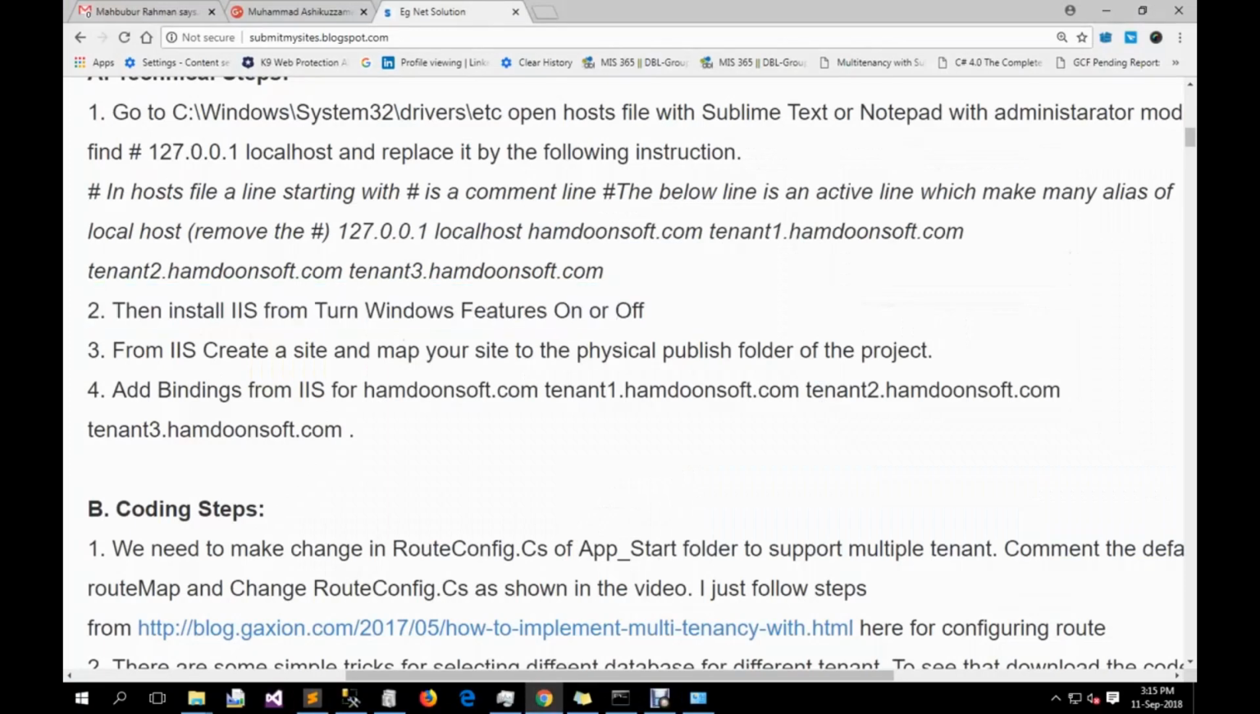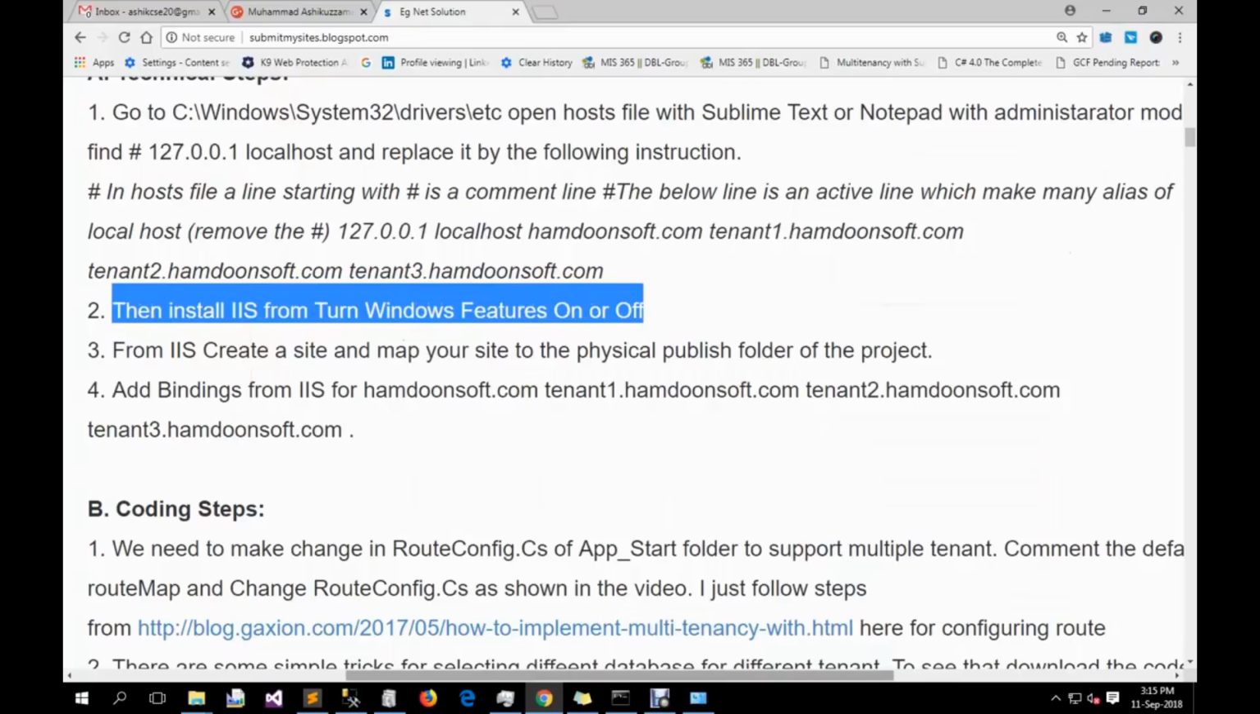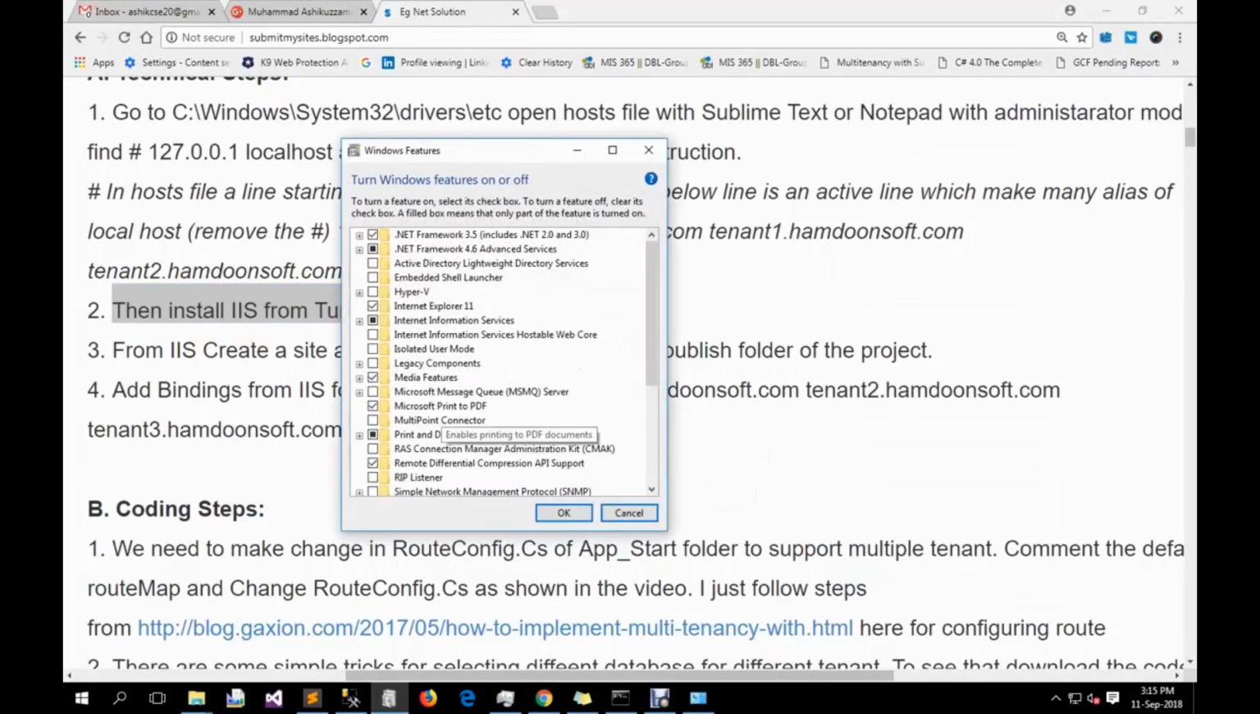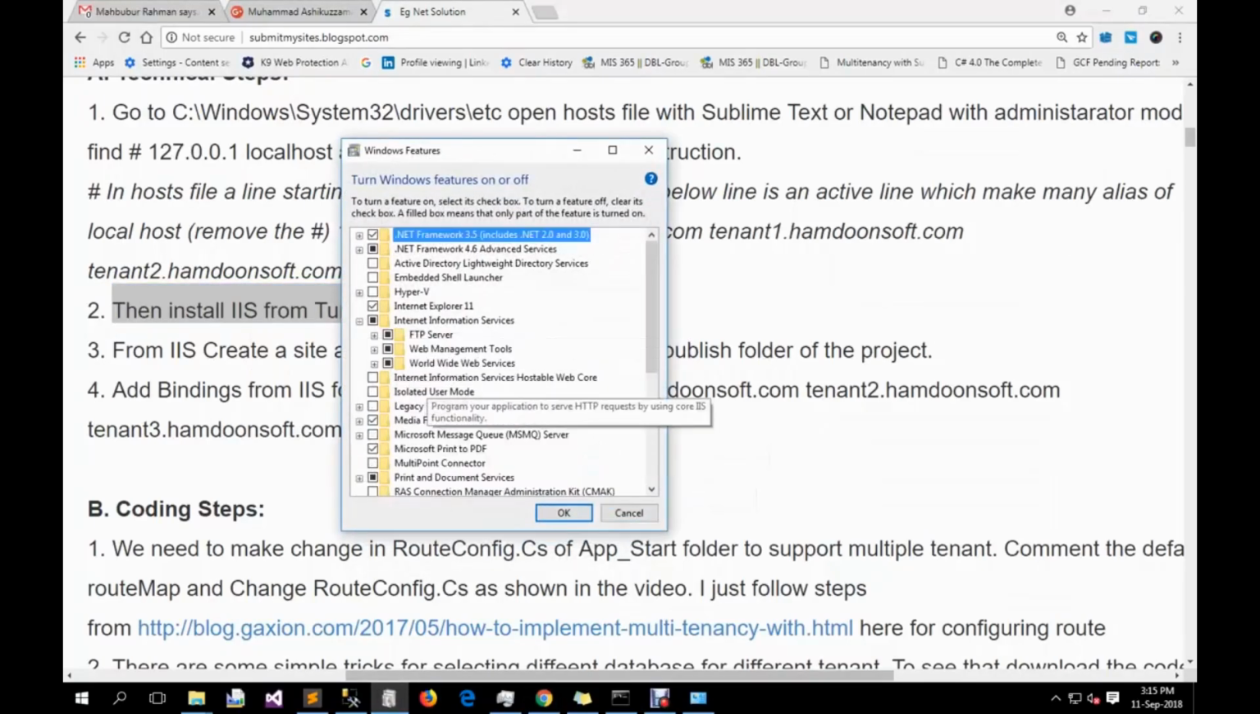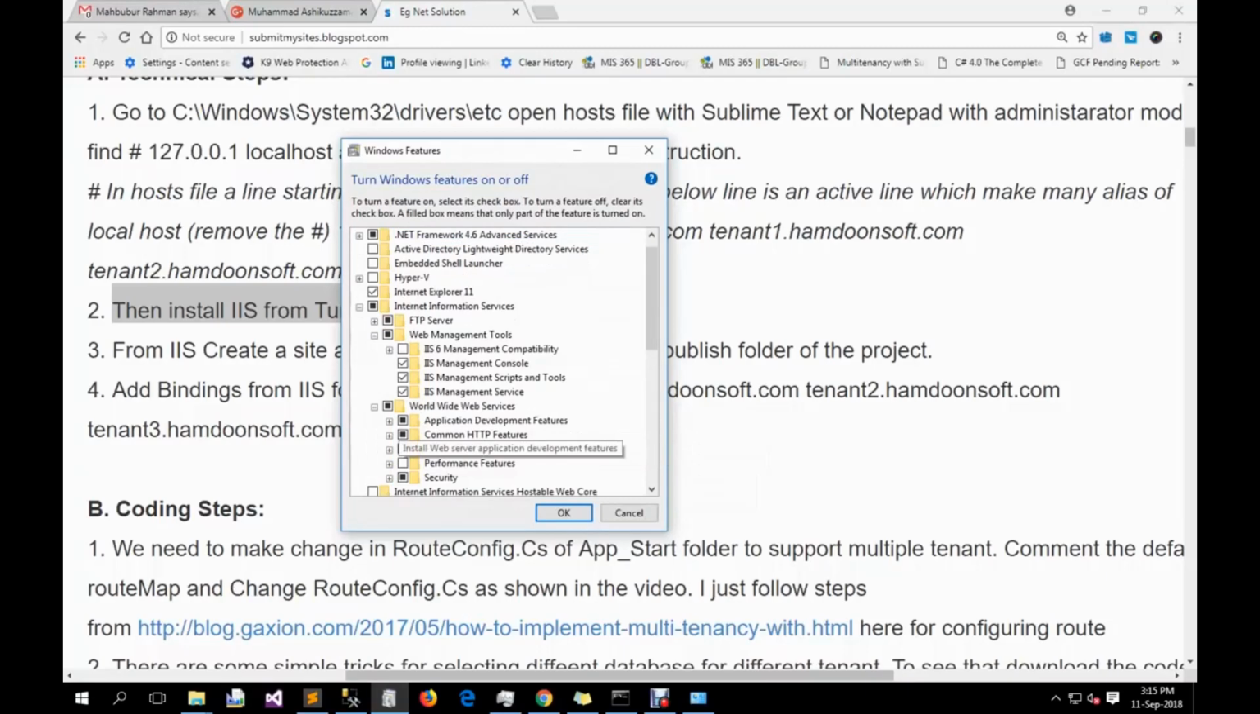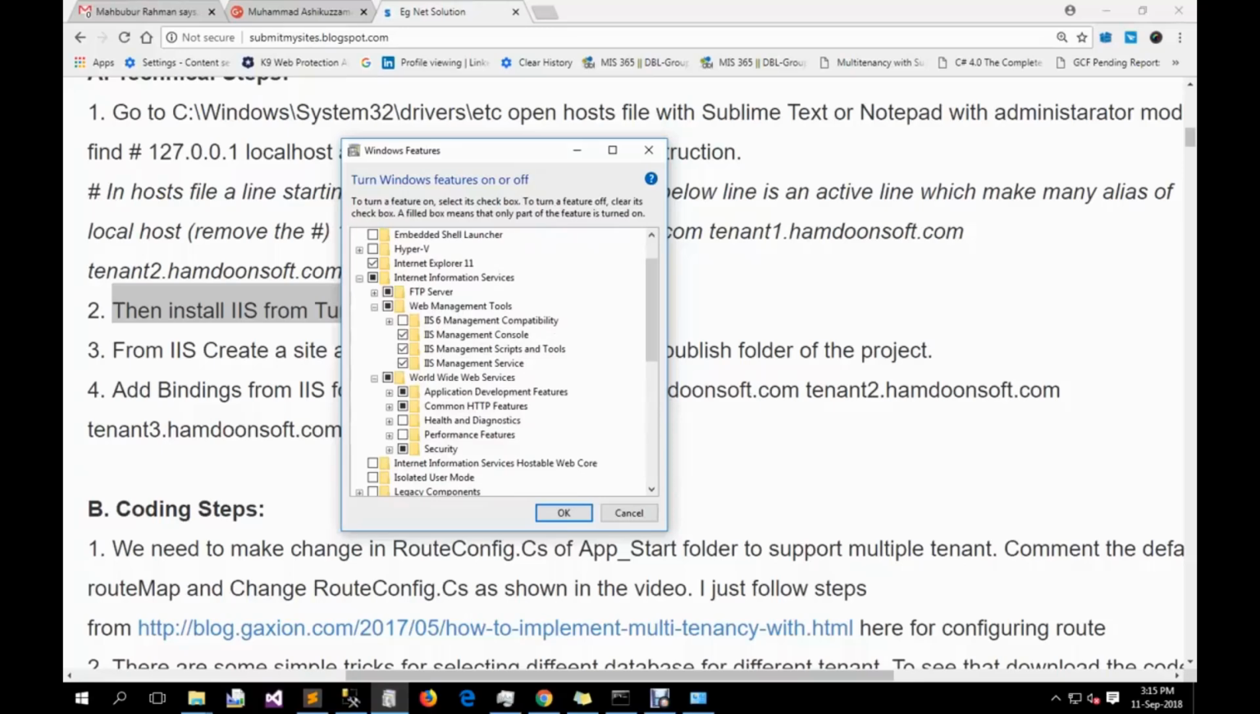Then you need to turn on IIS features, the IIS server, from Windows features on or off. For starting this tutorial, I am guessing that you are acquainted with IIS server and hosting a site in IIS server, hosting an ASP.NET MVC site in IIS server.